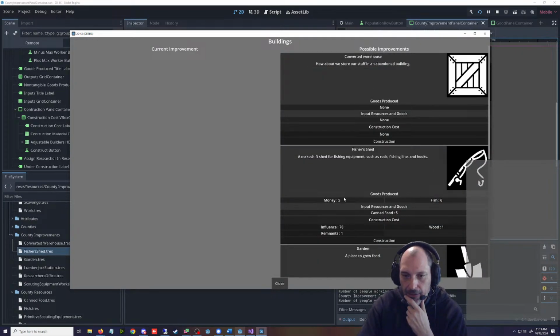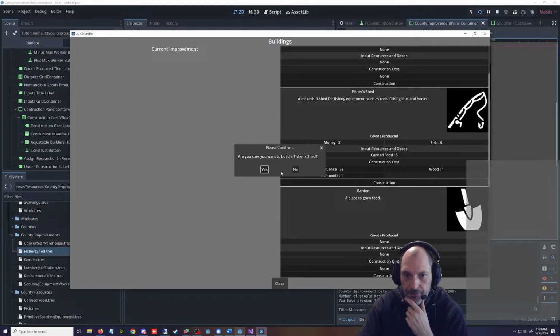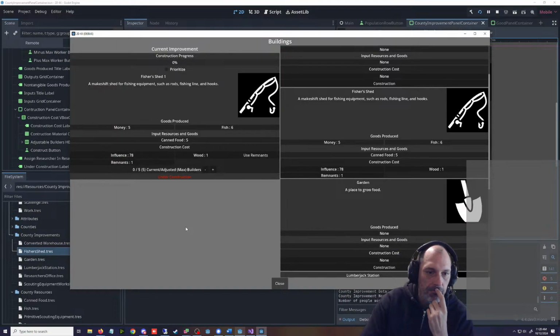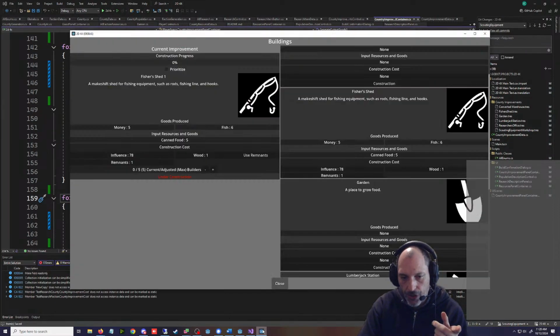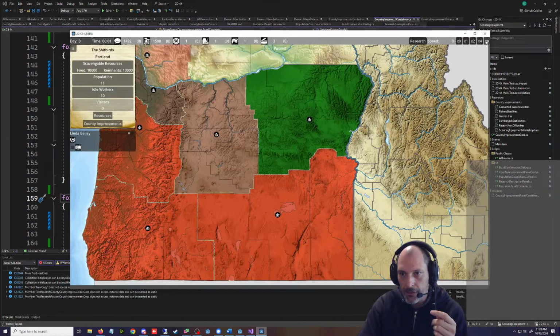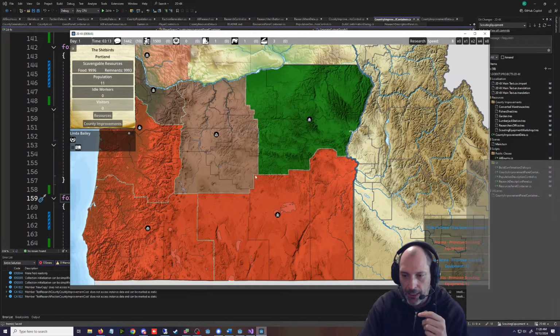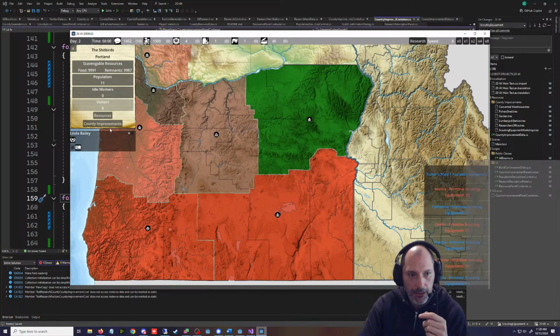All right. Money, fish, canned goods, things. Use remnants. We're missing the produce only thing, so this isn't working anyways, because it's under construction. So we need to build it. Hopefully I don't have a very long thing on there. Okay, it's done.